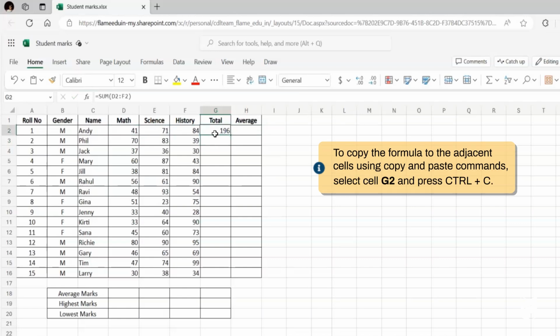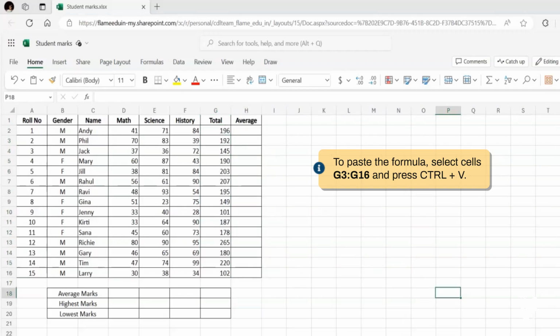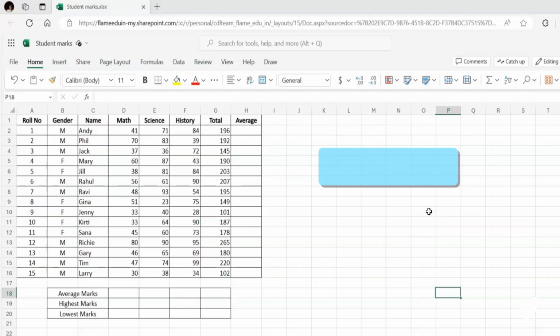Select cell G2. Now, press Ctrl and C on your keyboard to copy the formula. To paste the formula, select cells G3 to G16 and press Ctrl and V. The formula is now applied to all of column G. Great job! You've just mastered the sum function. Pat yourself on the back.